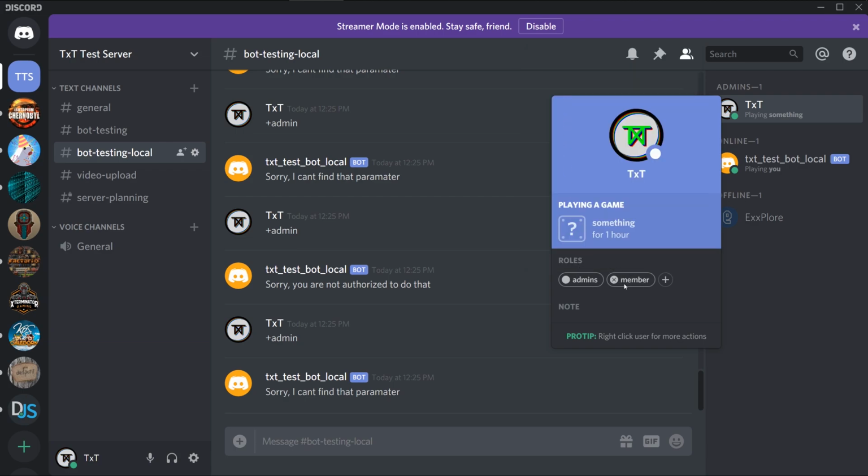Wait a second, if I add, that's cool. If I have multiple roles, then this says roles, and if I have only one, then it only says role. Okay, I never realized that before. That's cool.